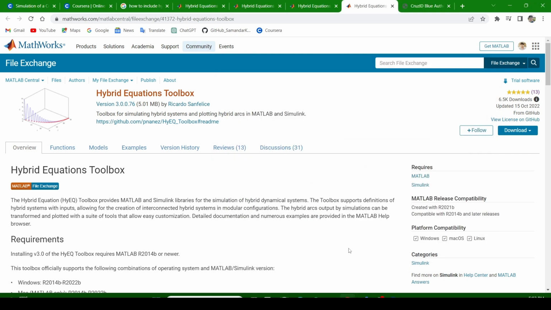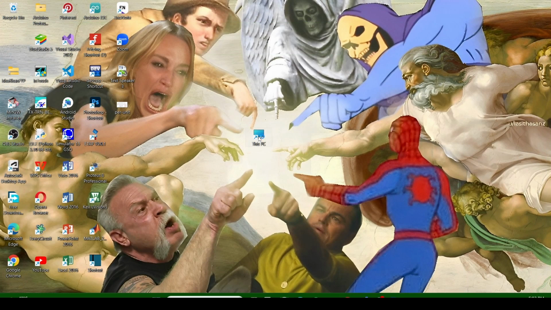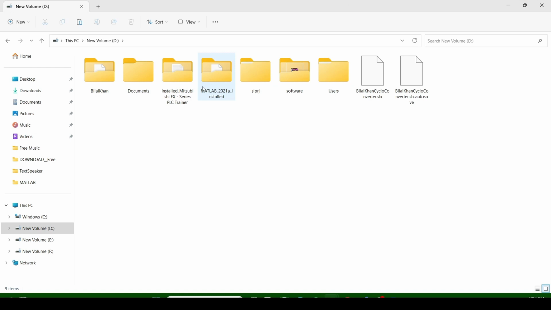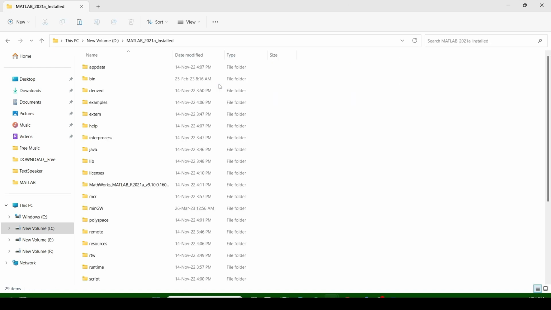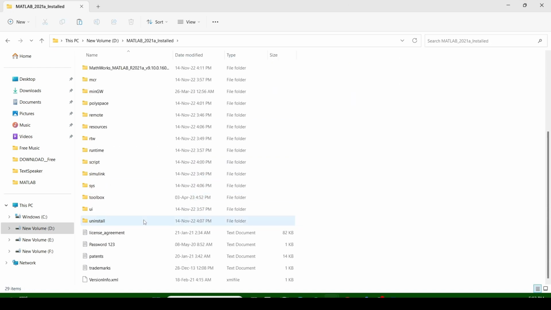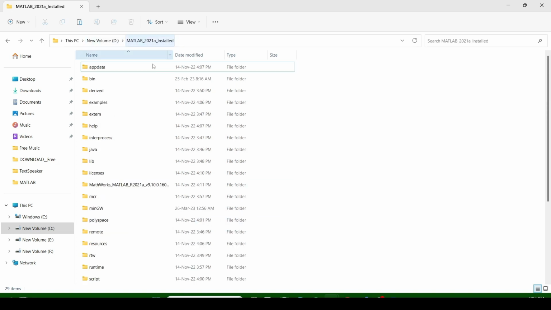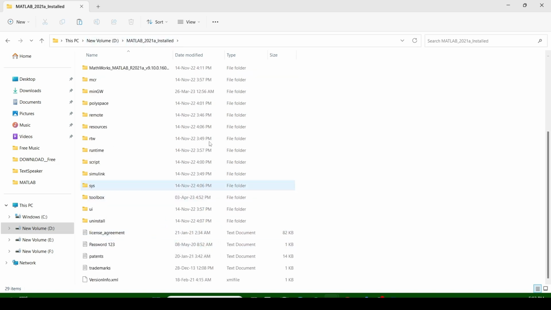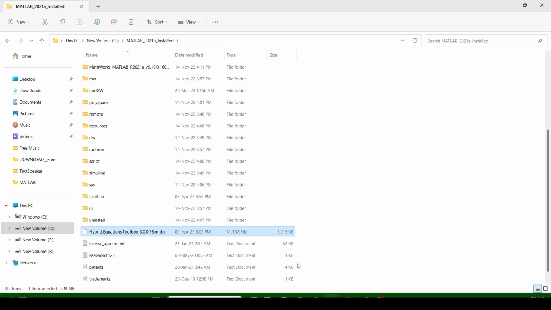go to the folder where you installed MATLAB. I have installed MATLAB in the D drive here. I have installed MATLAB 2021a in this folder. So paste this copied file here. When you paste it, the file will be shown here.